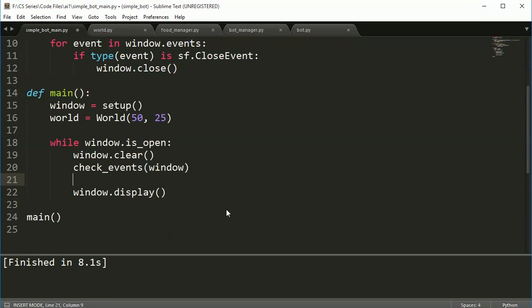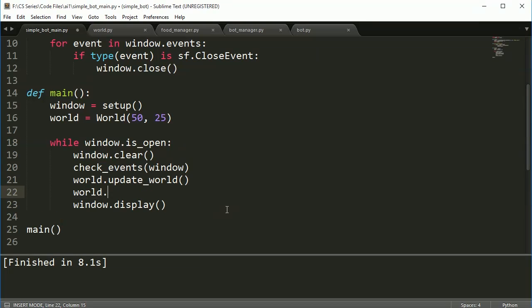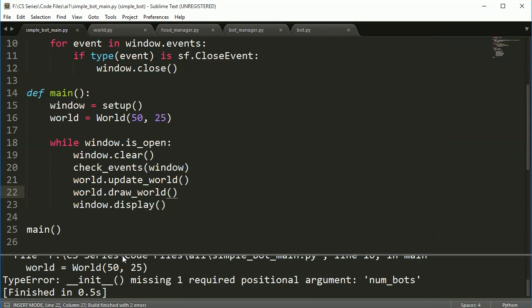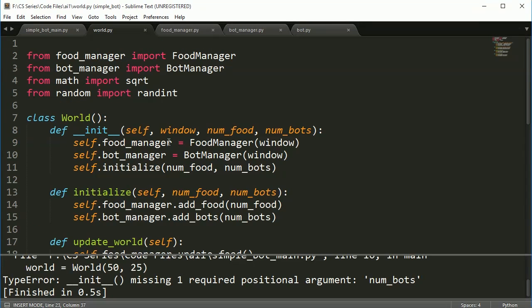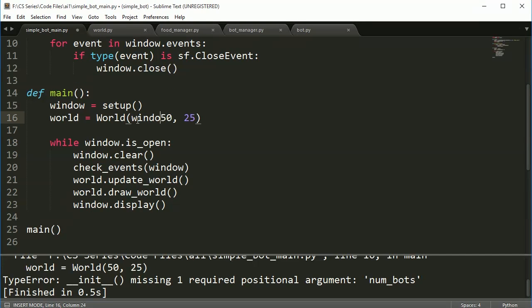That means I can delete all of that stuff in there. I say update world and draw world. Alright, so at this point, as long as I haven't made any errors, which, I don't know, I make syntax errors all the time, let's go ahead and run. And I did have a syntax error. NumBots. Oh, I forgot one very important thing. Yeah, there we go. Window.